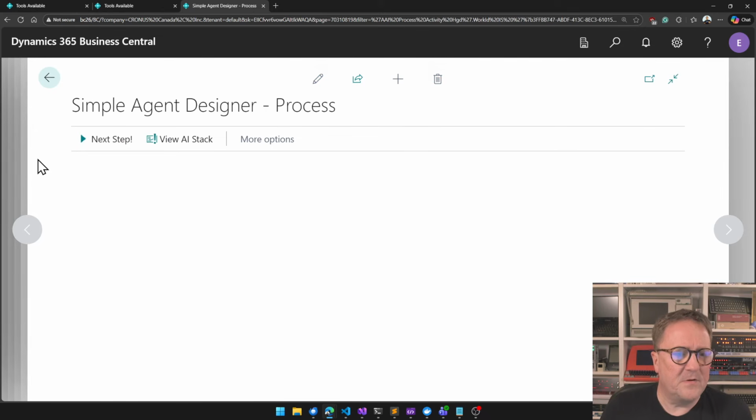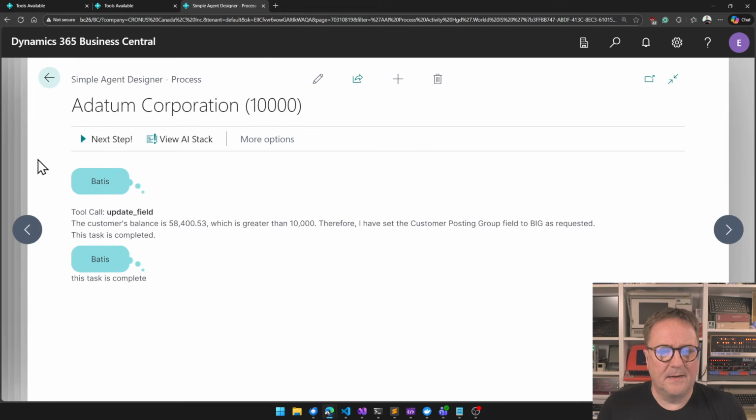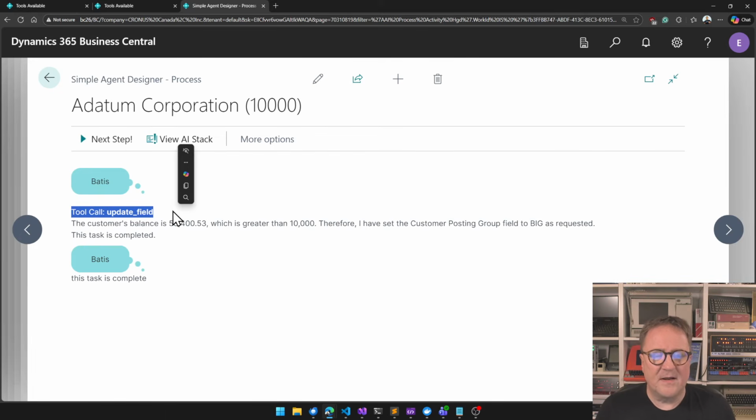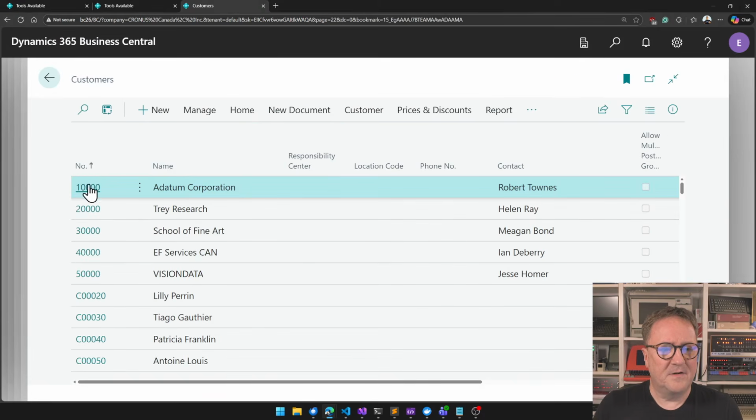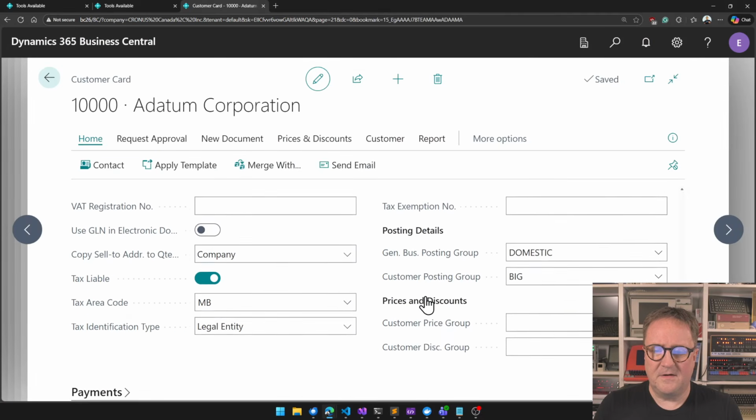So we say next step. And Batty says, the customer's balance is 58,453, which is greater than 10,000. It's right. Therefore, I have set the customer posting group field to big as requested. And we can see that it says tool call, meaning that it has used the tool. The task is completed.